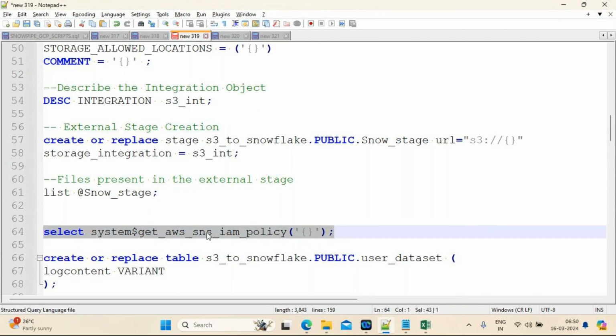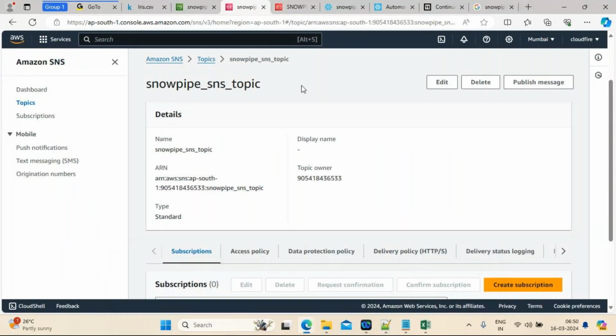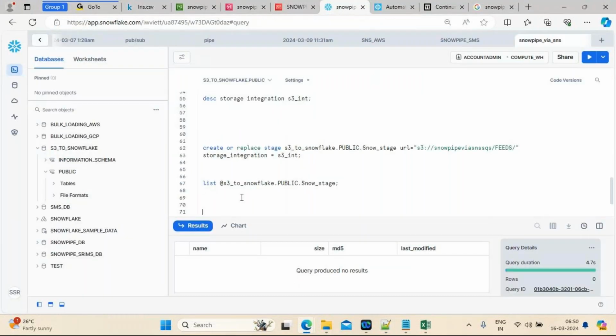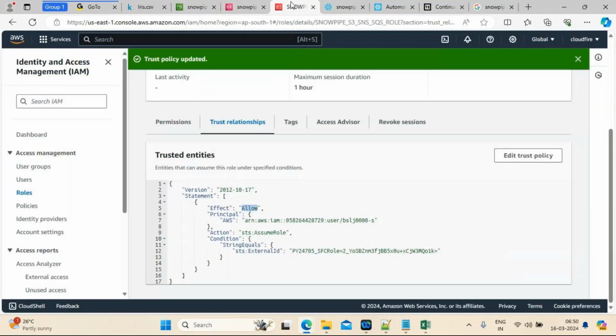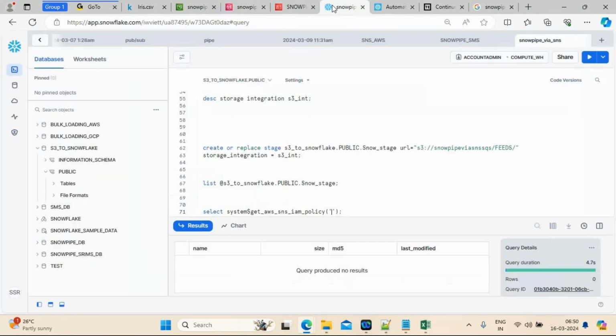Select statement. This is going to be a system function. Just go to your Snowsight and provide your SNS topic ARN. Just go here, go to your SNS and copy the ARN. Okay, and then come to Snowsight.